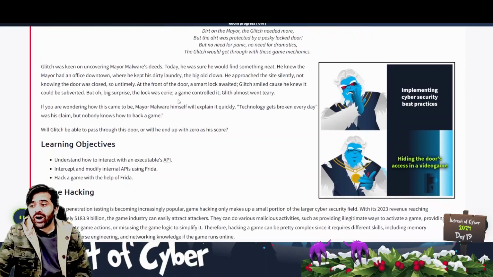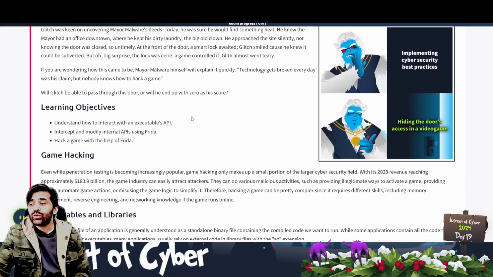If you're wondering how this came to be, Mayor Malware himself will explain it quickly. Technology gets broken every day, was his claim, but nobody knows how to hack a game. Will Glitch be able to pass through the door, or will he end up with zero to his score?